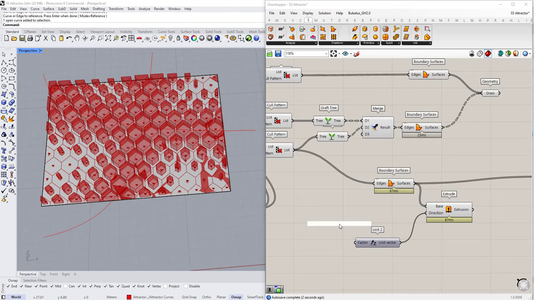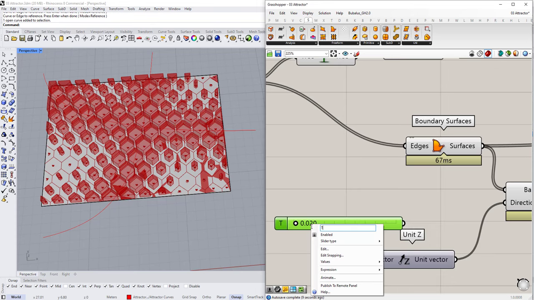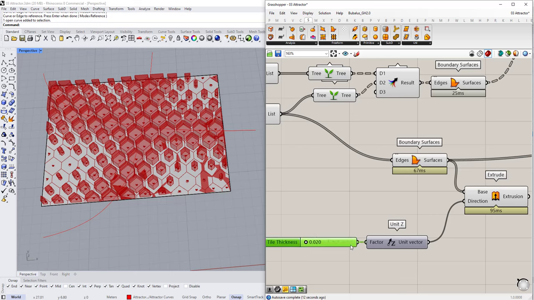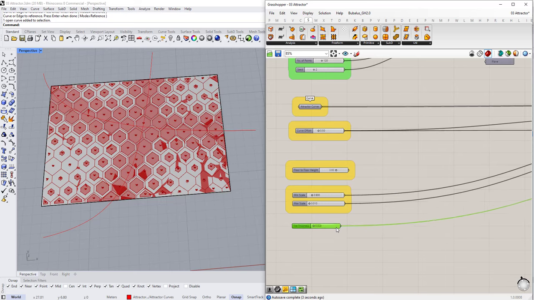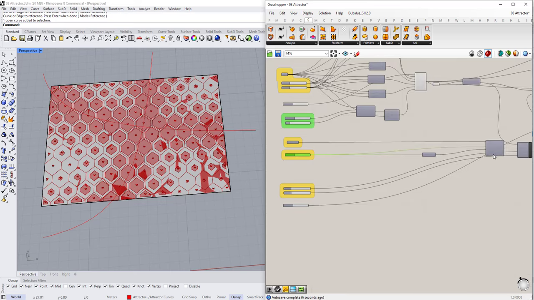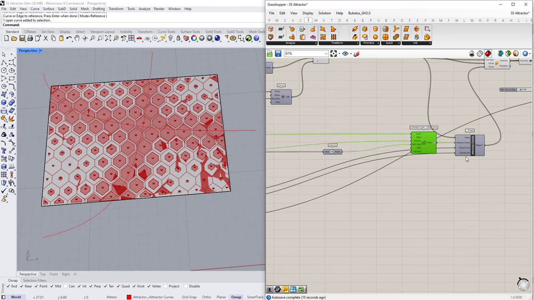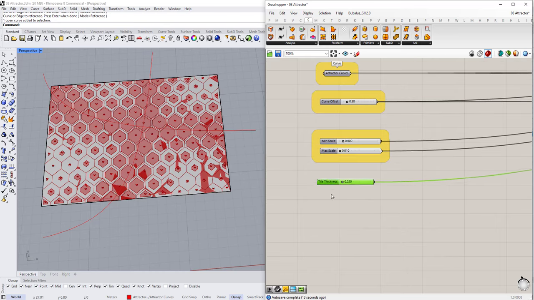And this is for the tile thickness. Add a slider from 0 to 1 and make the thickness 0.02. It's going to be the tile thickness. Let's add this one here. We're not going to need this one, and we're not going to need this offset. But you know what? No, we might need this offset. Let's keep it for now.